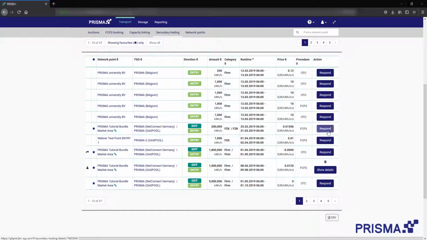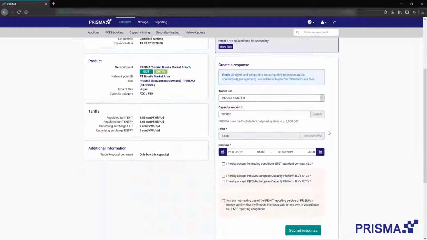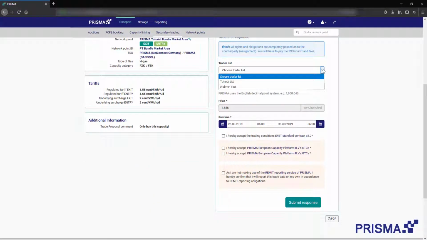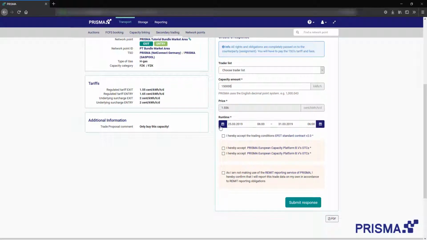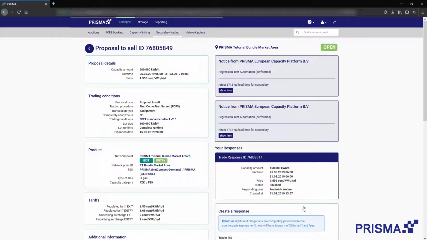For FCFS, the difference is that you do not have to think about a fitting price, because the final price is preset by the offering shipper. You also do not have to wait for the acceptance by the shipper. The capacity you request will be, according to availability, automatically confirmed by the other shipper. Only the TSOs will then have to agree to the trade manually.